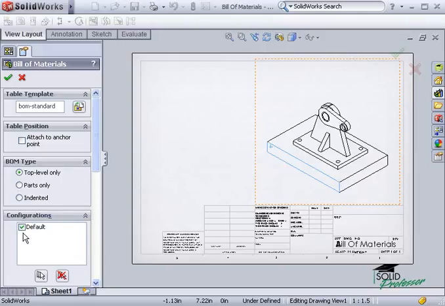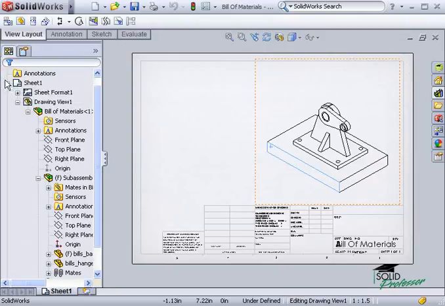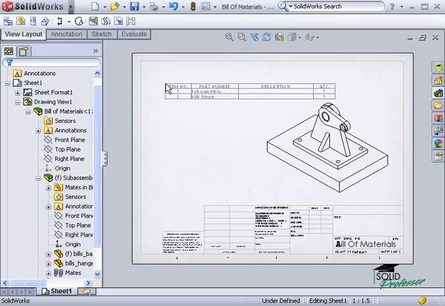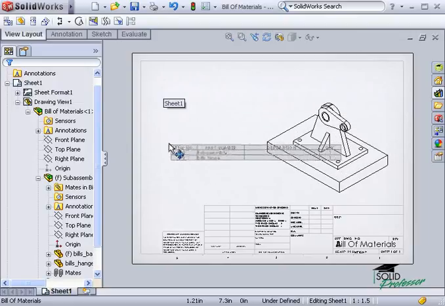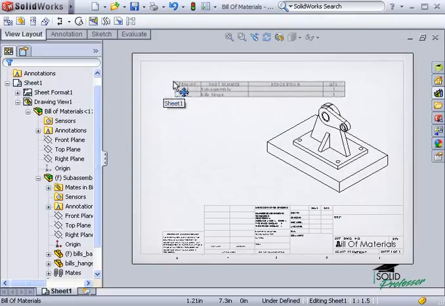Don't worry, if you miss any of these options, they can be modified after the BOM is placed on the sheet. I'll accept the defaults at this point and click OK to generate the BOM. Notice I can click and drag the BOM anywhere on the sheet. If you don't want it to be free to move, you can use an anchor point to lock it down.